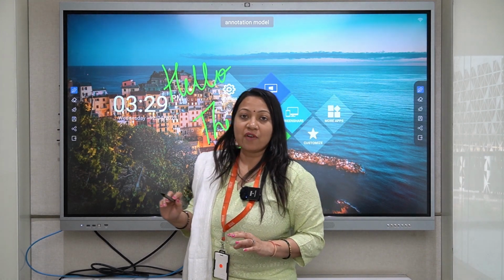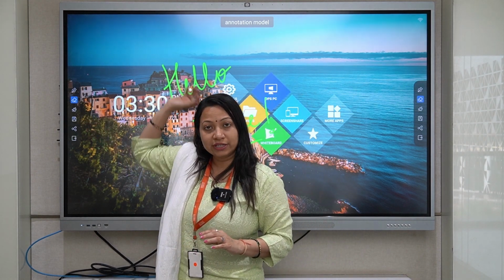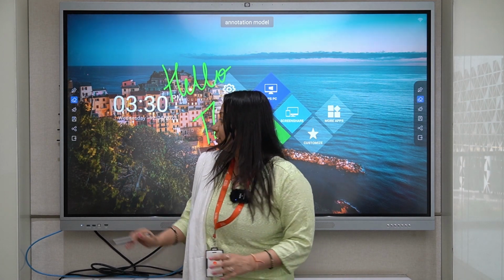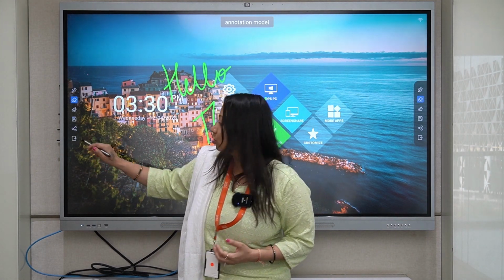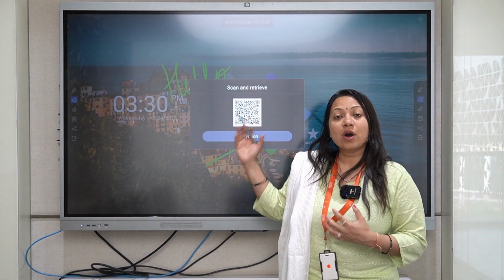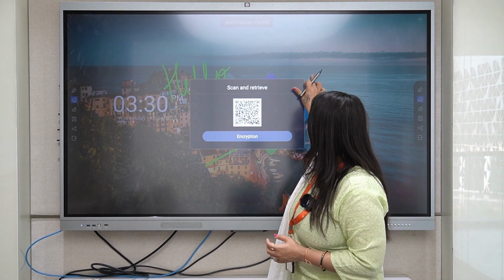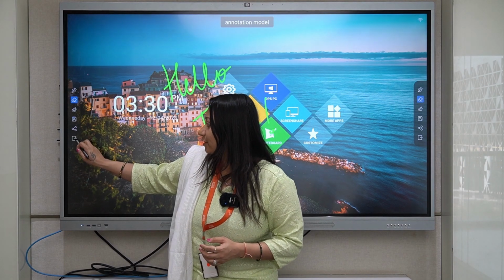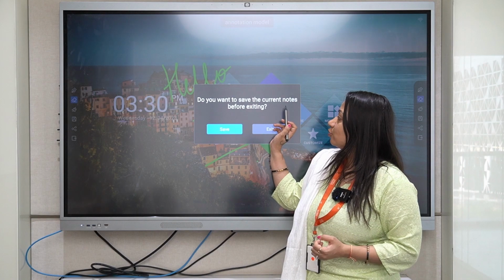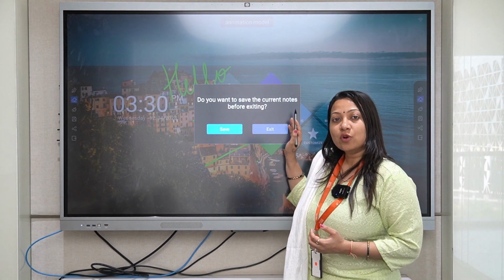Now as a user, if I want to remove it, I have the eraser button here. If I want to clear the entire screen, I have the clean button here. If I want to save it, I can save it immediately. If I want to share the same file with different people, I have the sharing option wherein a QR code will appear and people can scan and use the content immediately. Next is to exit from this tool. When you try to exit from the annotation tool, it will ask you to save the file. It is up to the user if they want to proceed and save it, or they want to exit from the file itself.